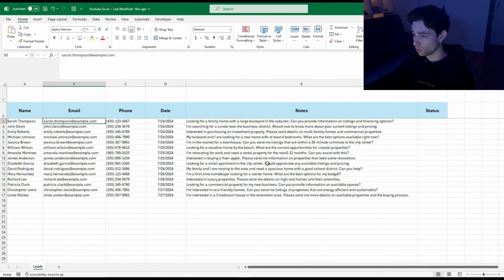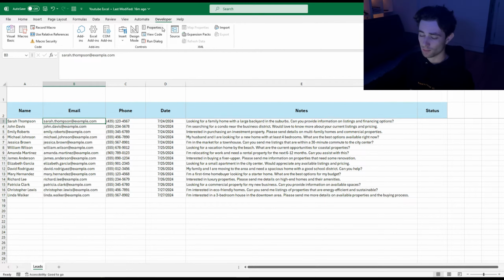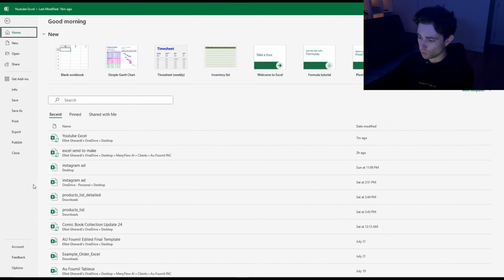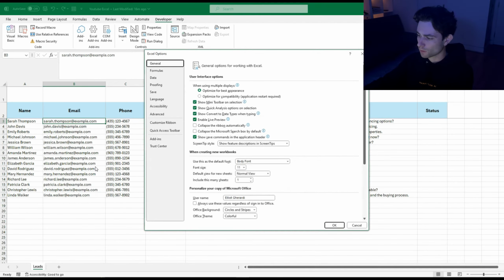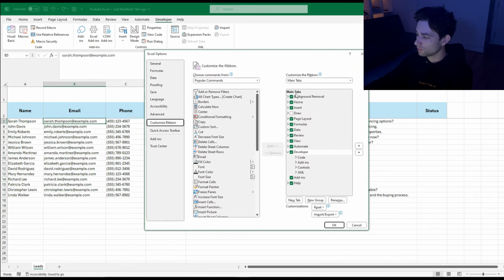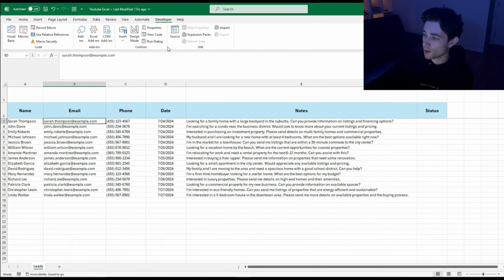So the first thing we're gonna wanna do is get the developer tab here on Excel. Now to do this, we're actually gonna go to the file tab. We're gonna go to options, and you're gonna wanna go to the customize ribbon section and actually check the developer tab on right here and click OK. So now that you actually have the developer tab open, we're gonna wanna go to Visual Basic.